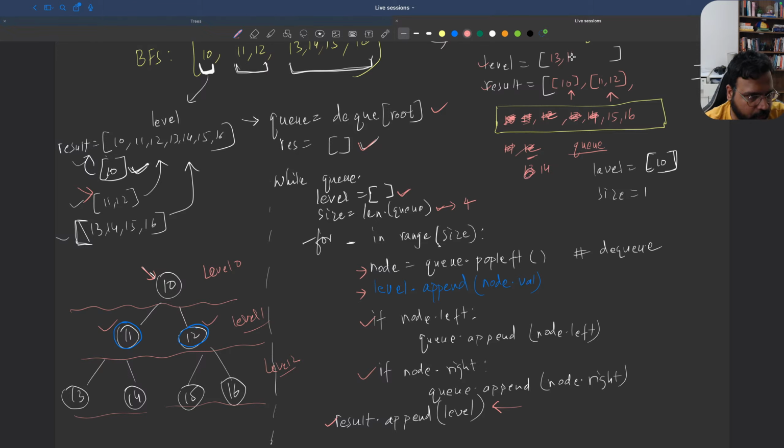Again same story, we'll put 14 here, and 14 does not have any children, so nothing to do. Again we'll pop 15. 15 doesn't have any children, we'll put 15 here. Similarly we'll take out 16, we'll put 16 here. This loop has ended, and in the result we are going to append 13, 14, 15 and 16. So this is our final result, and you can see we have gotten the result that we were expecting.